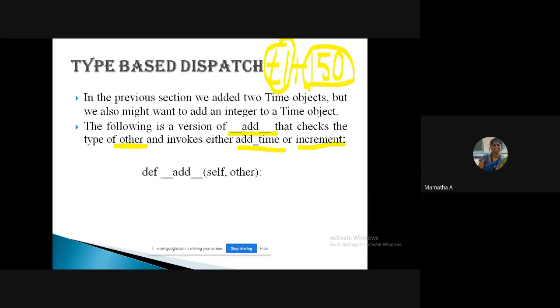Just look at the same code now. But what I'll do is, I'll check the type of other. Just look at this part of the code. What does this do, students? Is instance. You remember this function? Can anybody guess what does it do in this case? Is instance, other comma time. What does it do?